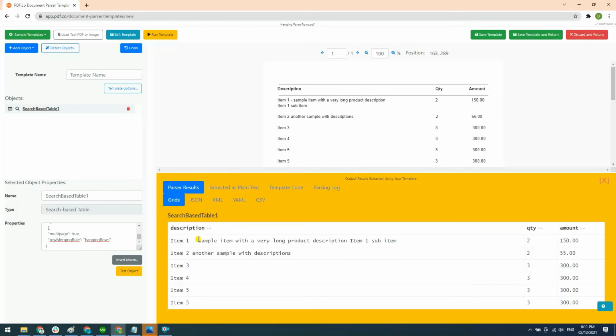Here's the output of hanging rows that we successfully parsed data. Now that the template is done, you may now save it.